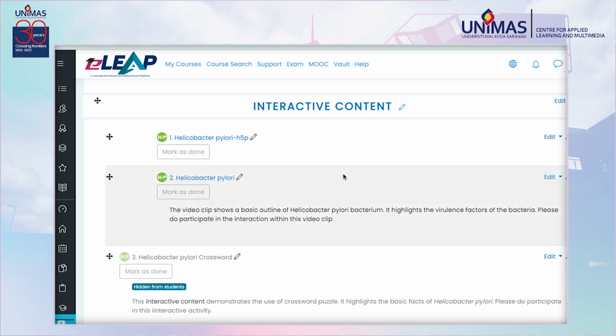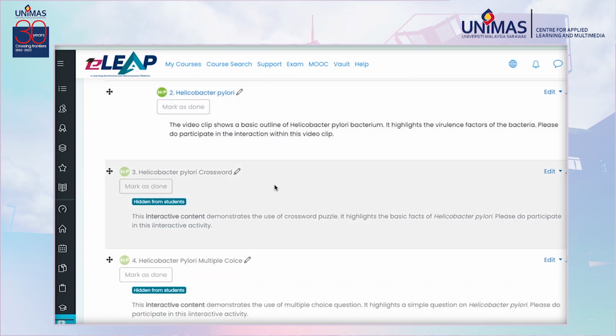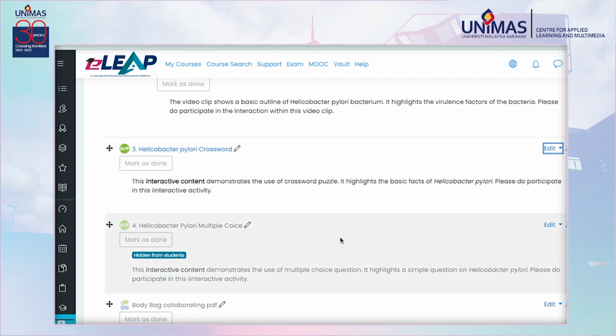Okay. Any question about H5P? No. Okay, we go to another one. This is a simple one. This one doesn't need software. It's called crossword. You can view it. Just refresh your screen and then you can see it. Helicobacter pylori crossword. Basically you can create a crossword and let your students go on doing it.